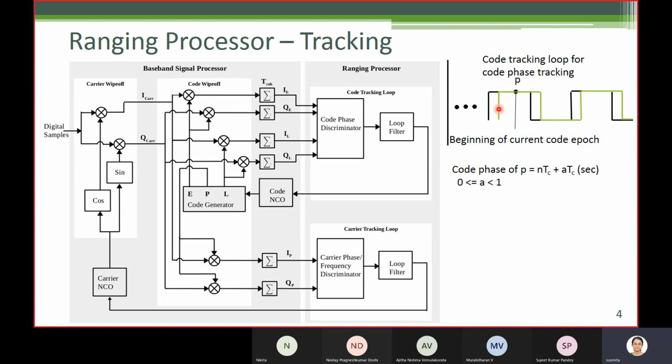This is not sufficient, so this has to be reduced. And also this can change over time. So we need to continuously try to make this difference 0. It is no longer a one-time process now. This has to be done continuously in time. And that is what the code phase tracking loop tries to do. Continuously it tries to make tau 0.